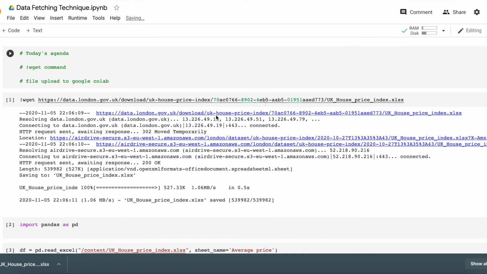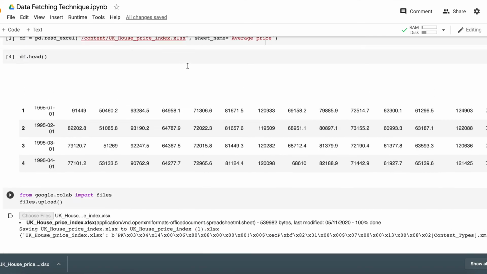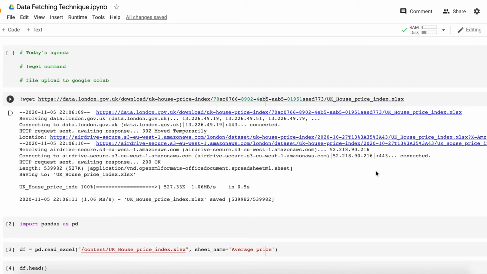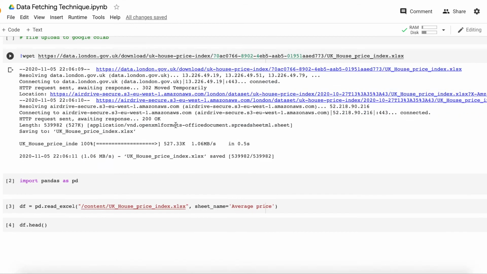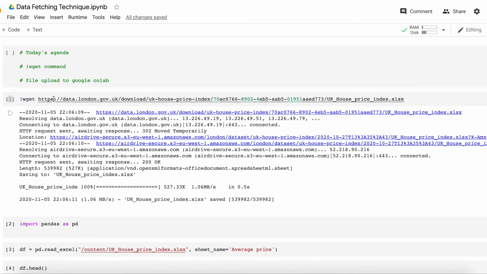I hope this video was helpful, and I hope you understood how to use the wget command or how to upload files onto Google Colab. But I personally love using the wget command because it is so much quicker to download any file that I need, and it makes my life so much easier. Because with Google Colab, when you try to upload a file, it takes some time, but with wget it's quite instant.